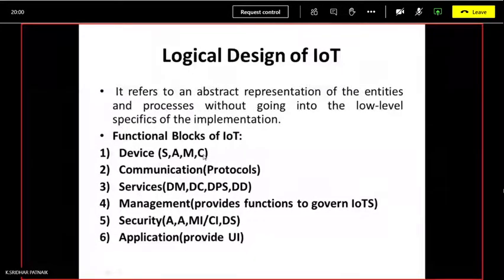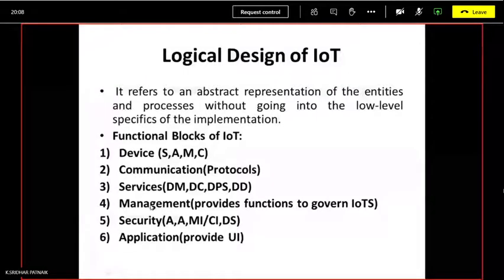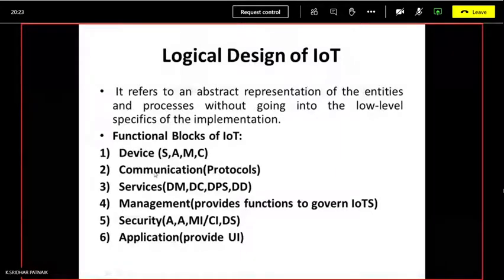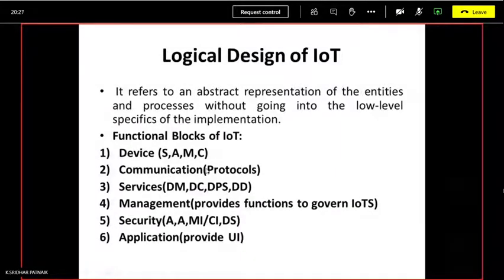So we are talking about services, what type of services these devices are going to provide. Then if millions of devices are connected to the internet, who is going to manage? And then when the communication is taking place, there is exchange of data, so we require security. And on the top we have the user interface or the application, to avail those services provided by those devices that are connected to the internet.